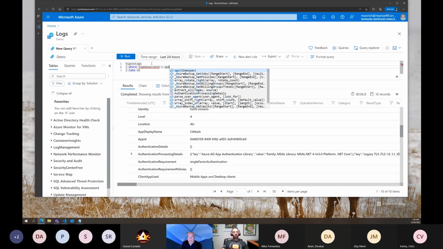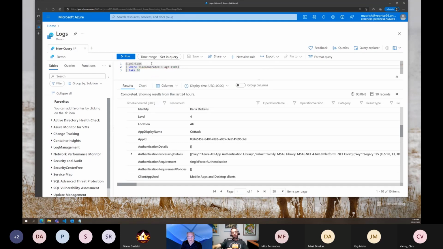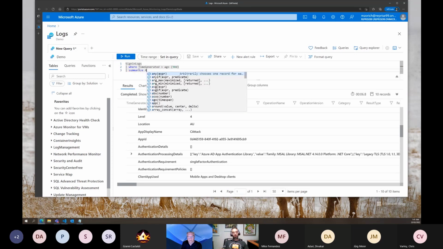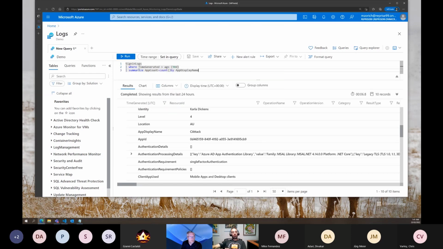If we go back 90 days, we're going to have a look at all the sign-ins for 90 days. With Kusto, the first thing you always want to do is choose your time period. It's an engine that's heavily optimized for time-based data, so always choose your time period as the very first thing you do. Then we're going to summarize our app, we'll just call it app count, and we're going to count by app display name.